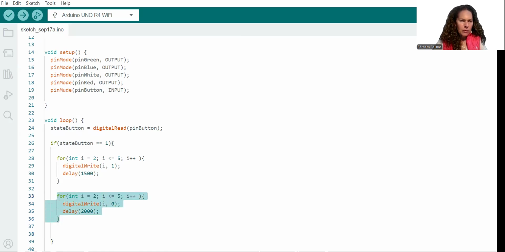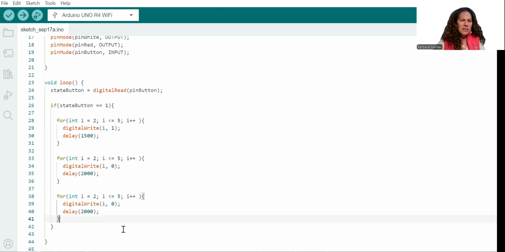Copy again the for loop, Control C, Control V to paste it. Good. And now I want you to make the 4 LEDs light up at the same time, all of them, for 4 seconds, and then you're going to turn them off after 4 seconds, okay?